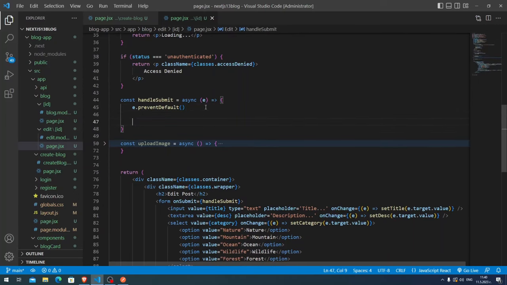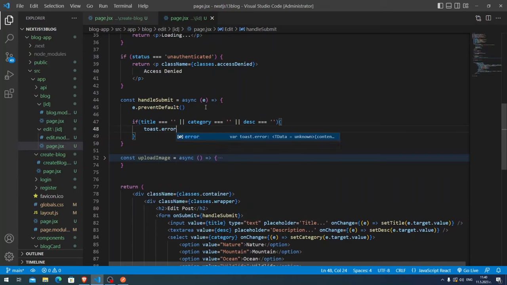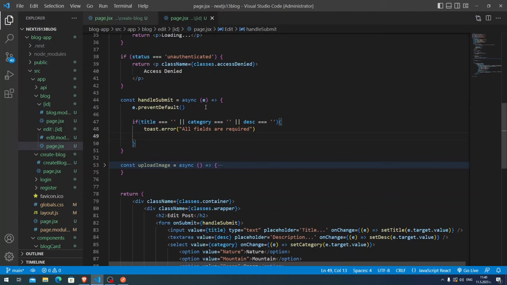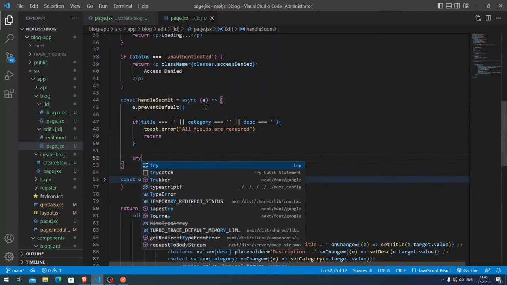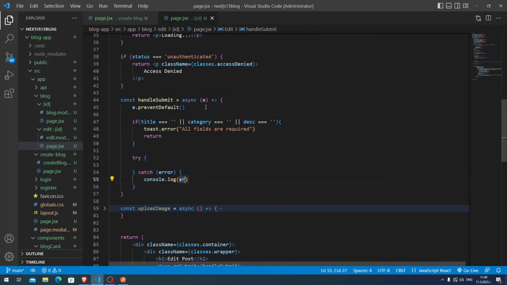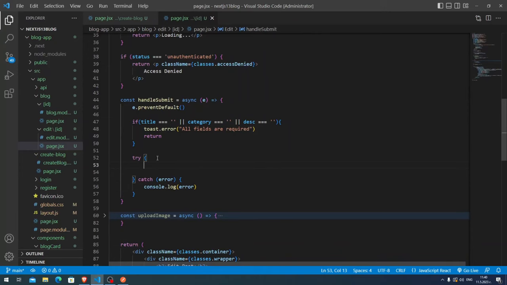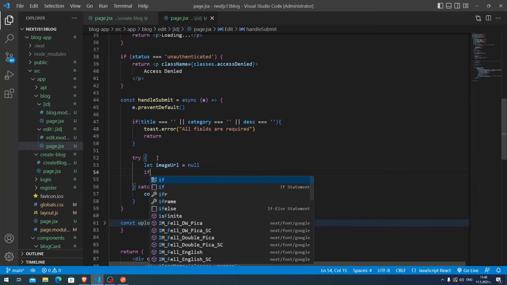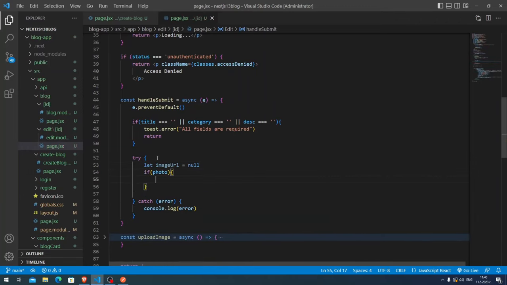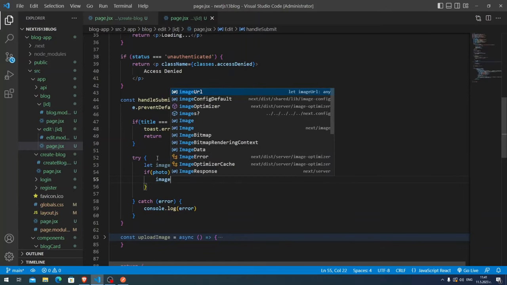So here, we check if title is empty or category is empty or description is empty. Here, toast.error, all fields are required. And here, return. Then we continue. And here we have a try catch, of course. So here, for the catch block, console.error(error). And for the try block here, let imageUrl be equal to null. If photo, so initially the photo is going to be empty. But if I want to have another photo here, I'm going to do this condition here.